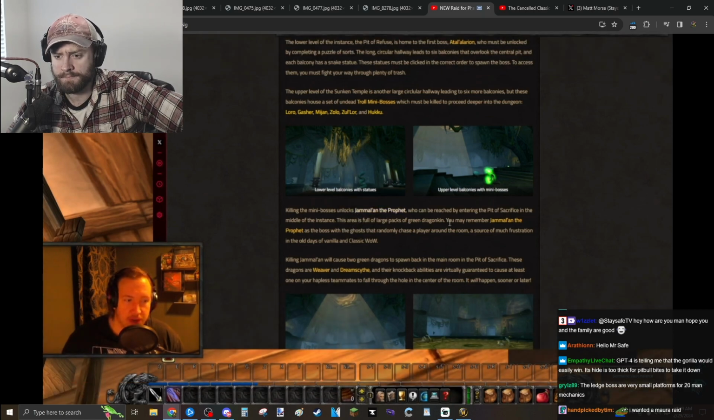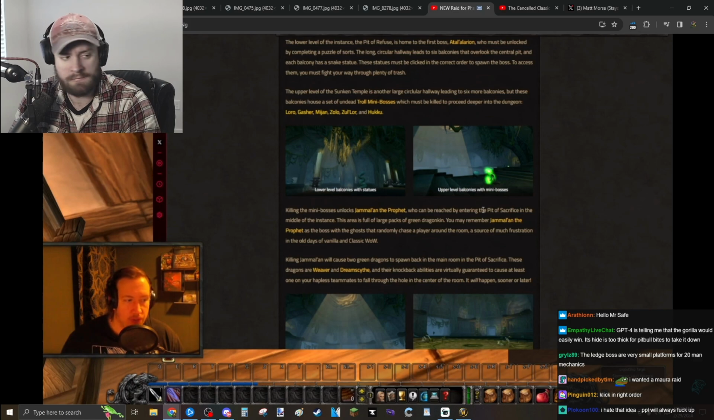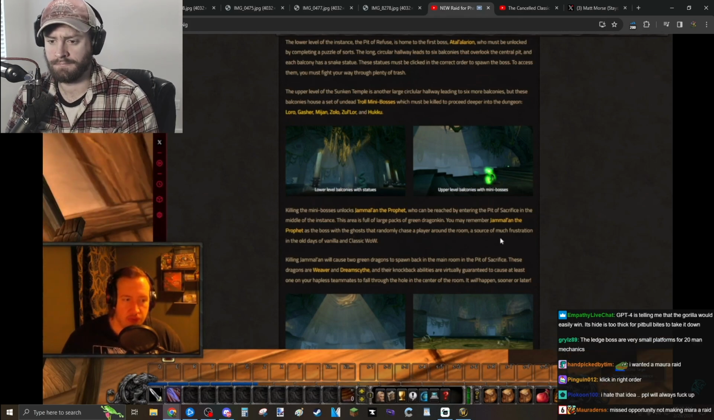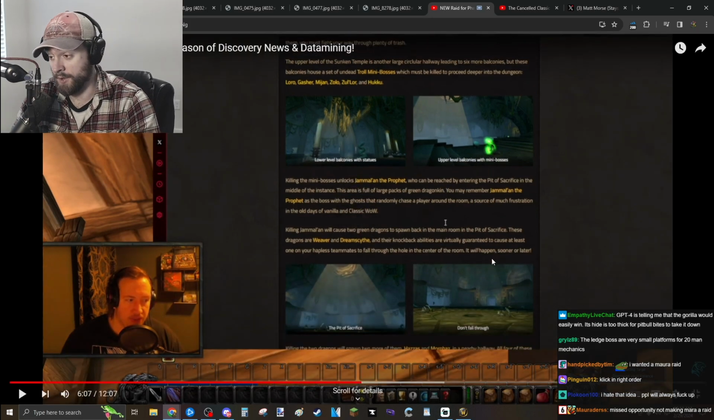Jammal'an the Prophet can be reached by entering the Pit of Sacrifice in the middle of the instance. This area is full of large packs of green dragonkin, and you may remember Jammal'an the Prophet as a boss with the ghost that randomly chases a player around the room, a source of much frustration in the old days of vanilla and classic. And also hardcore, dude. I've seen so many. Like you're level 51 in the hardcore challenge and you die to a Sunken Temple ghost just one-shotting you. Dude, it's funny every time.